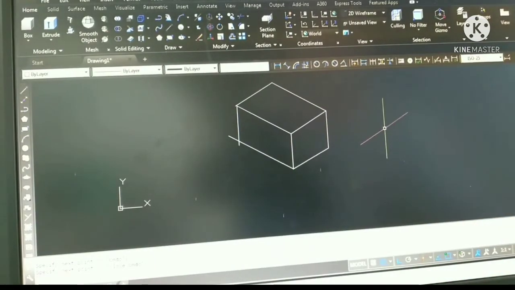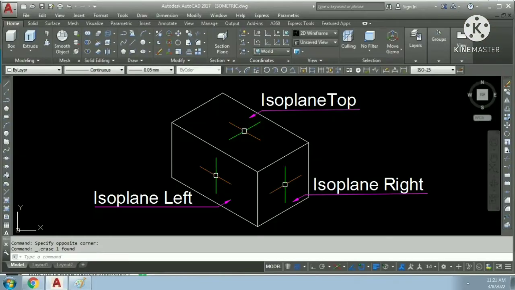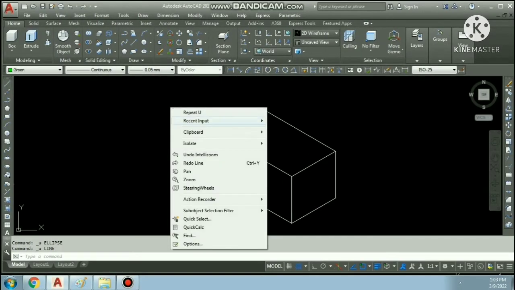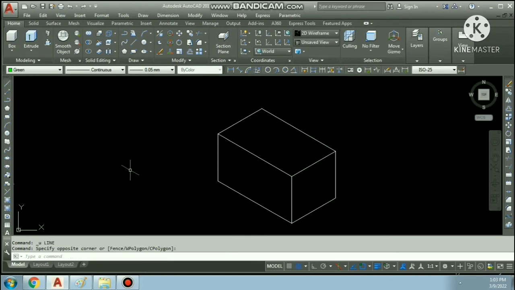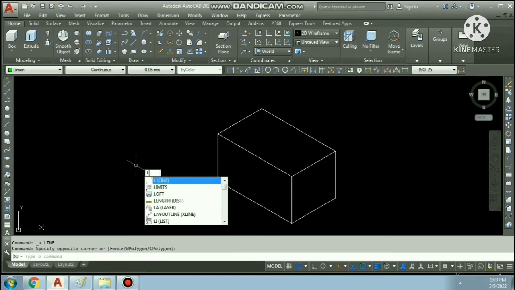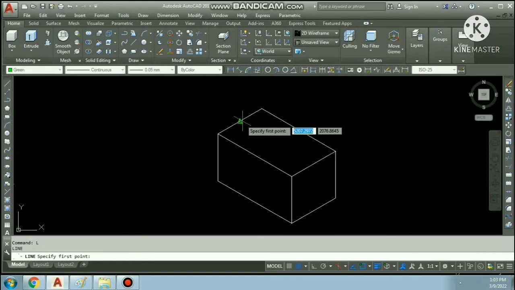So this is our final isometric drawing, and one thing is clear, that we have to do isometric drawing by going to each plane and changing the plane by pressing F5. Now we will go to the line command by typing L, enter, and we will draw a line from midpoint to midpoint.